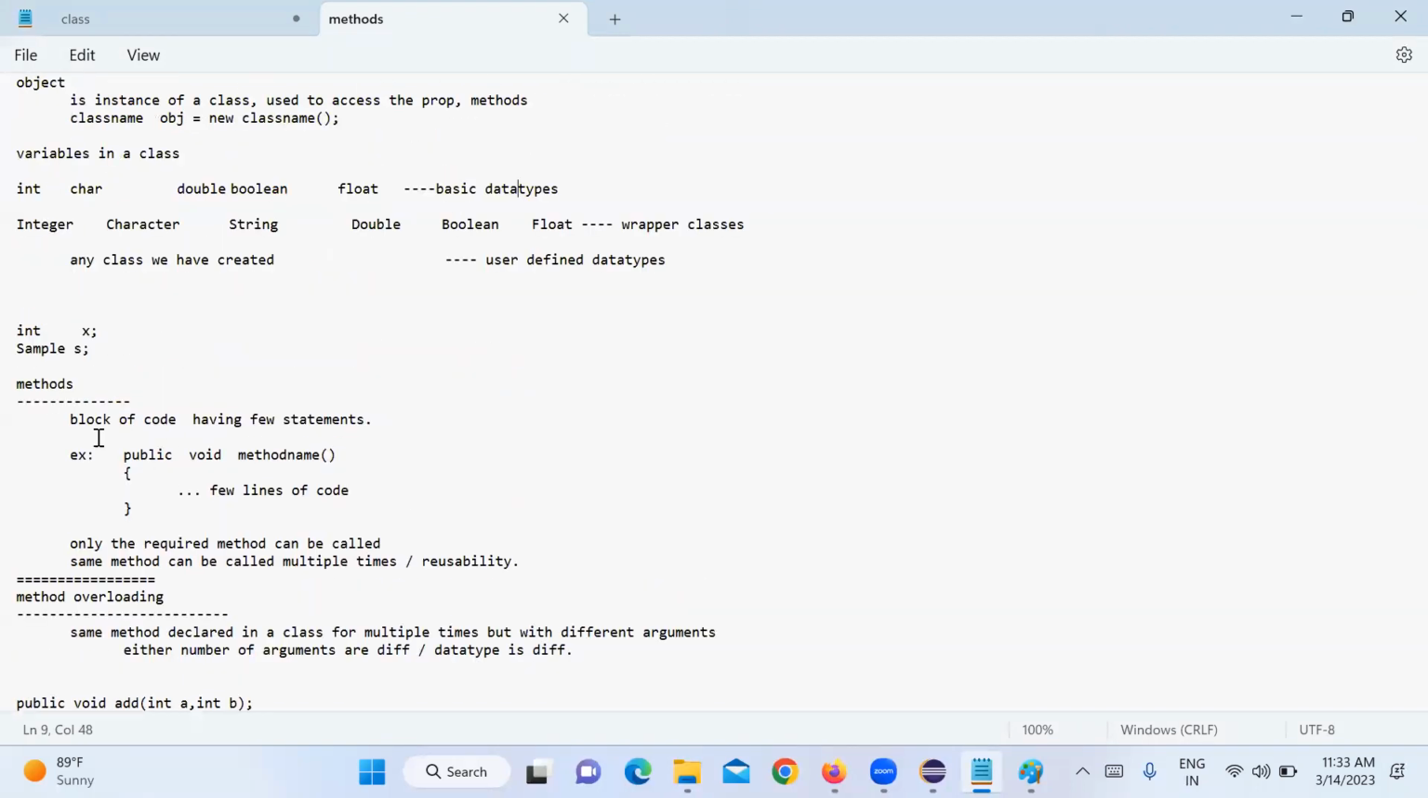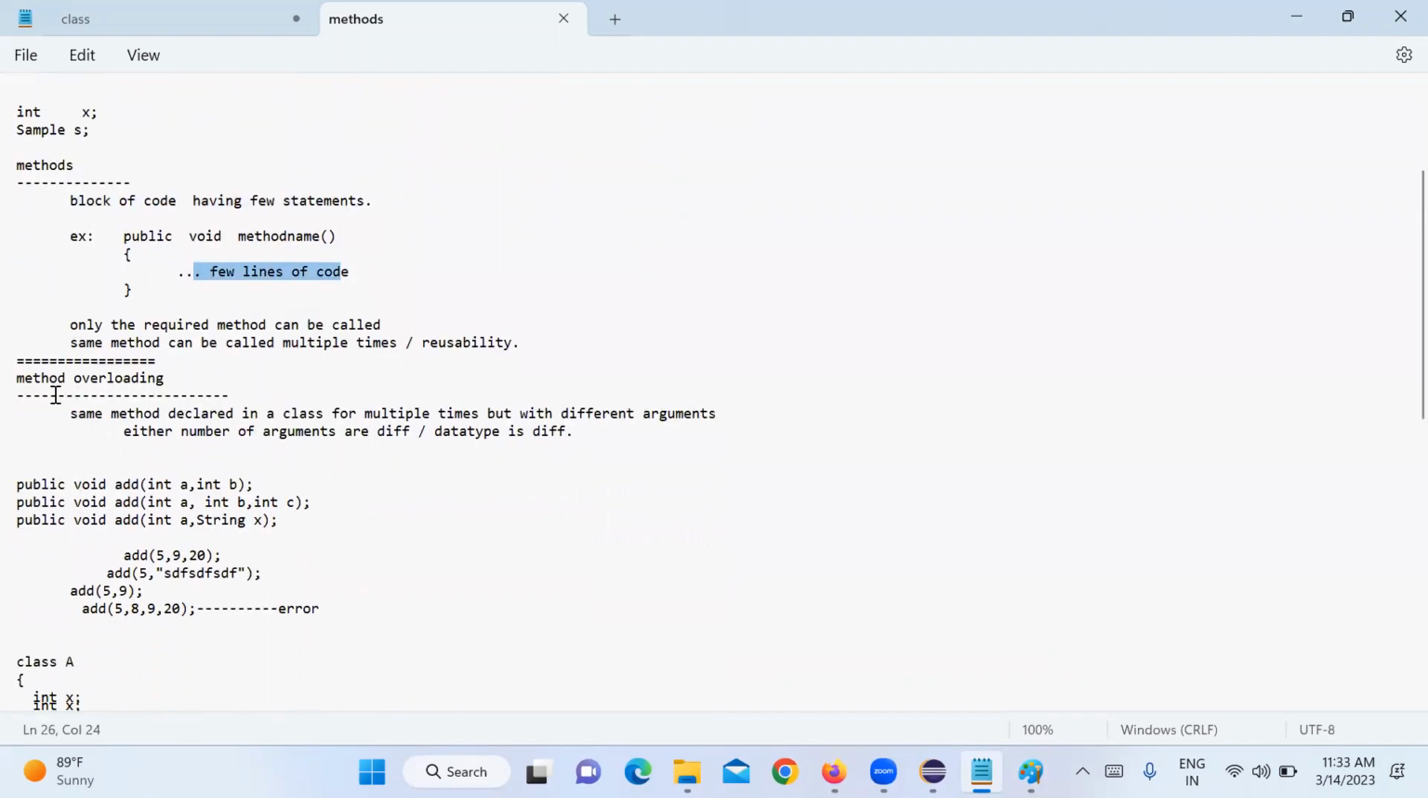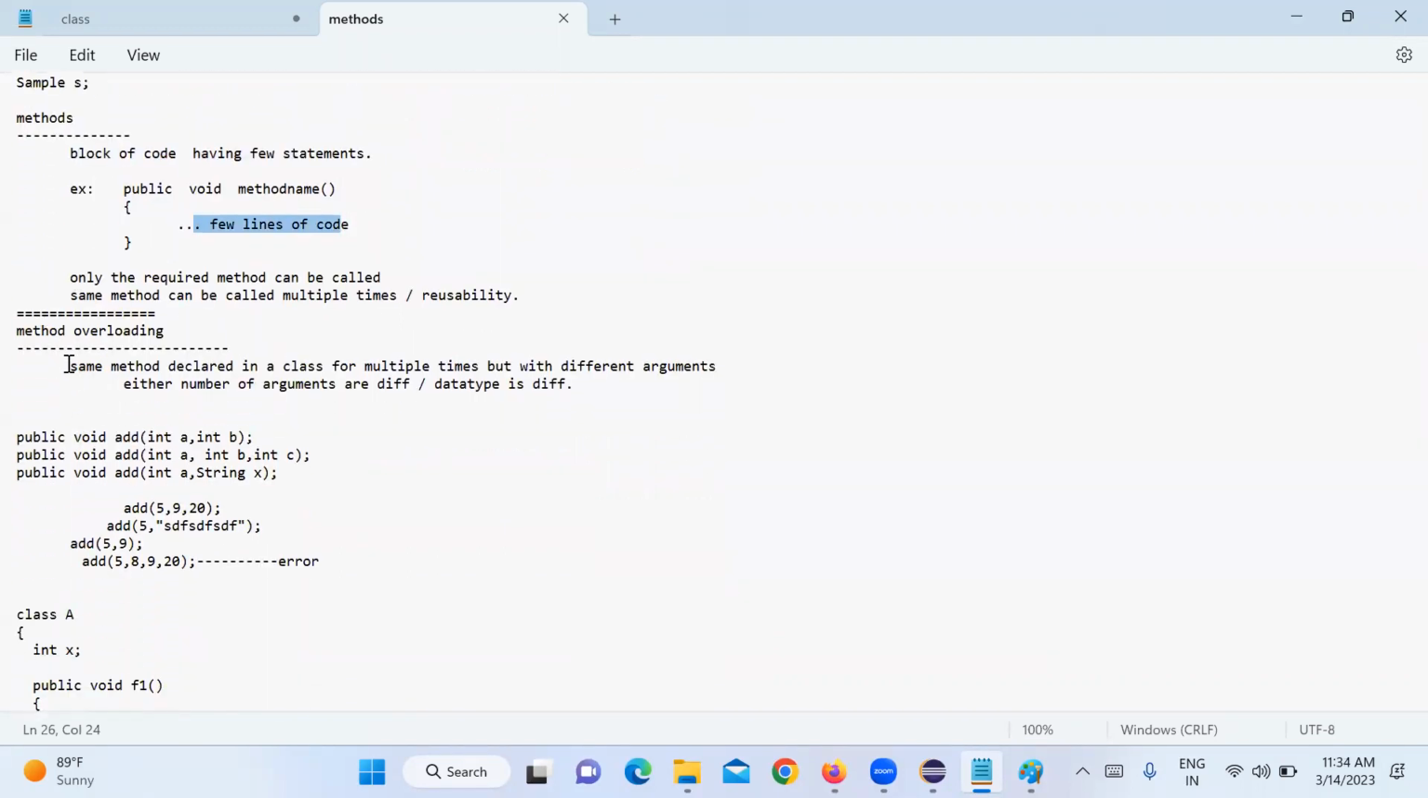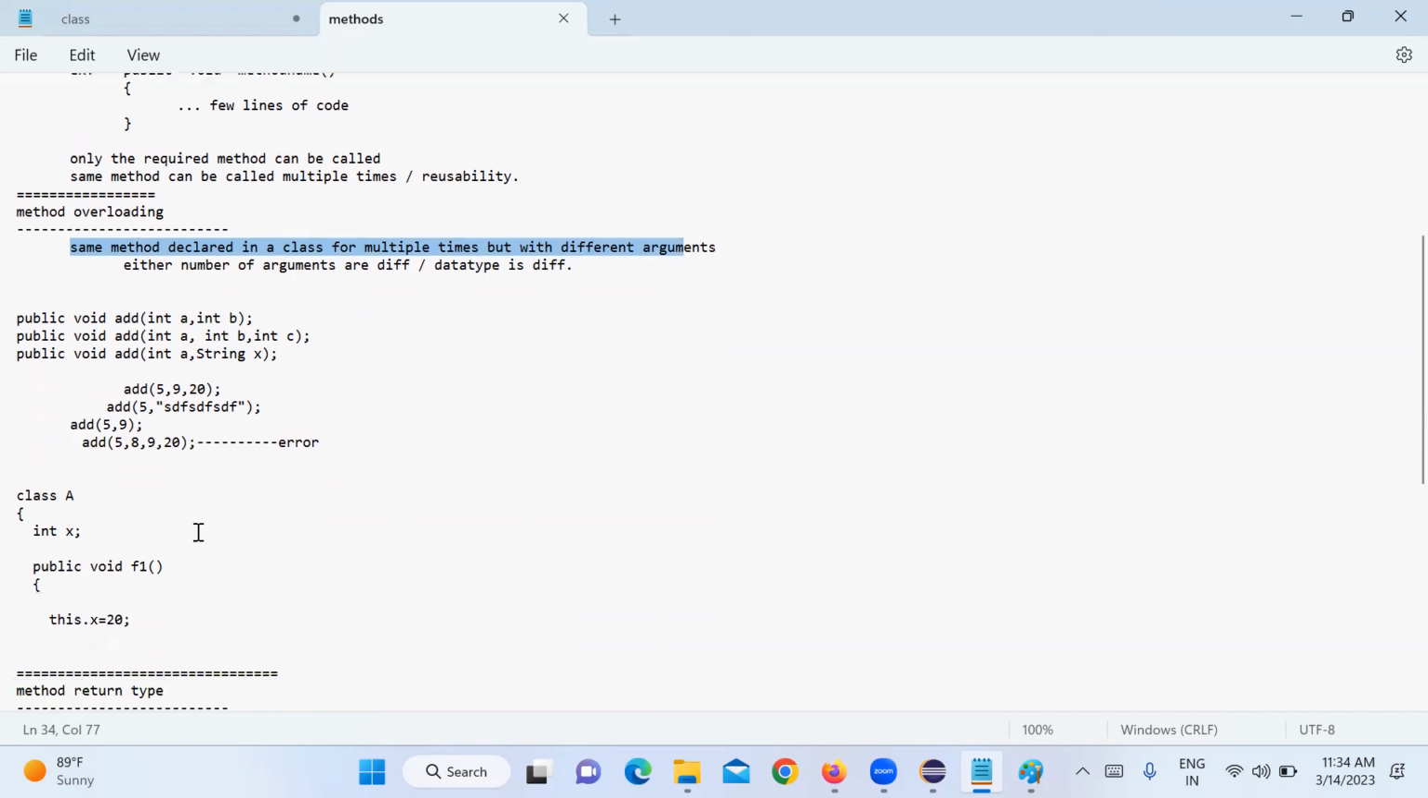What is a method? A method is a block of code having a few statements. Like this, we write the syntax. Right? This is the body. Next one, what is that? Method overloading, right? The same method declared in a class multiple times, but with different arguments. Either the number of arguments is different or the data type is different. So like this, add method with different arguments. Okay, right?